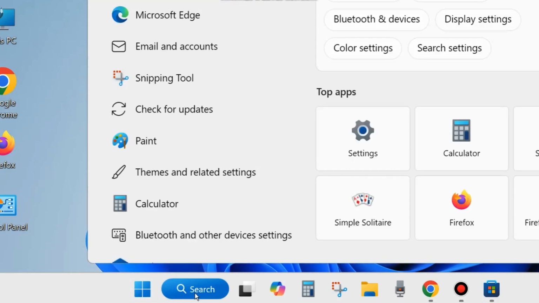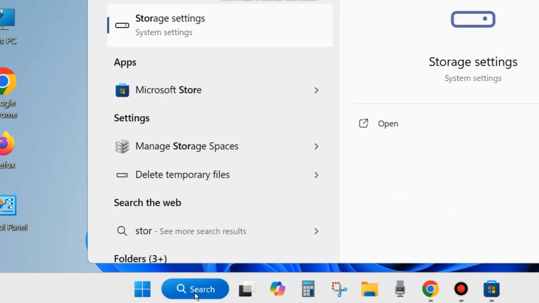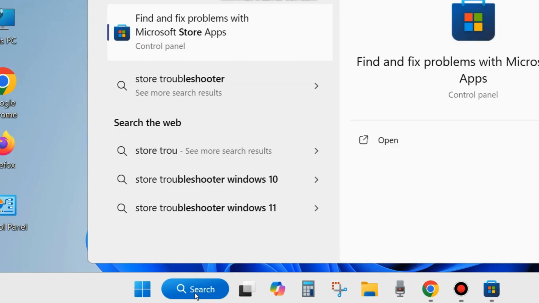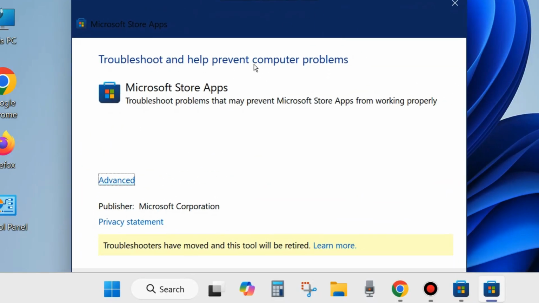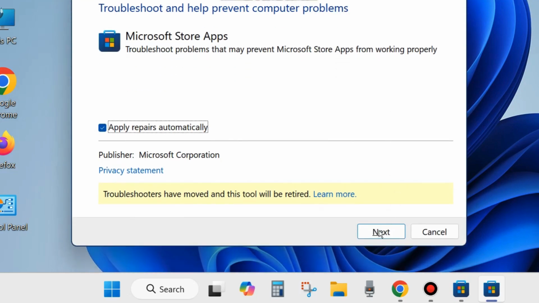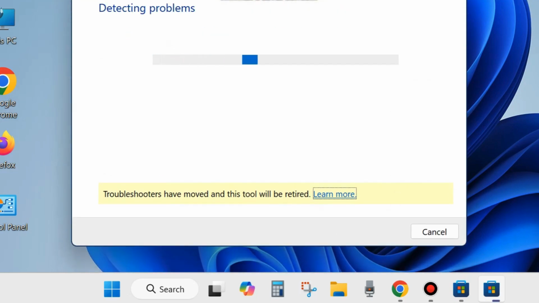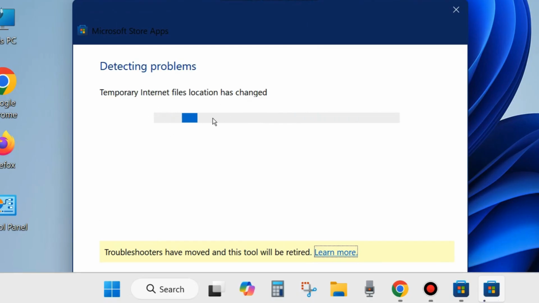If not, go to the next fixes. Go to Windows search and type store troubleshooter. Open the Store Troubleshooter, find and fix problems with Microsoft Store apps. Click on open. Here, troubleshoot and help prevent computer problems, Microsoft Store apps. Click on advanced and make the check against option apply repairs automatically and click on next. And follow on screen instruction to complete the troubleshooting process. It will not only detect the issue, but resolve them accordingly.